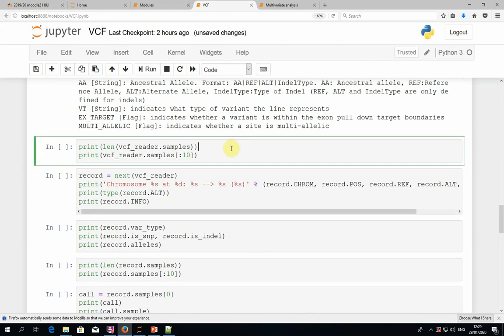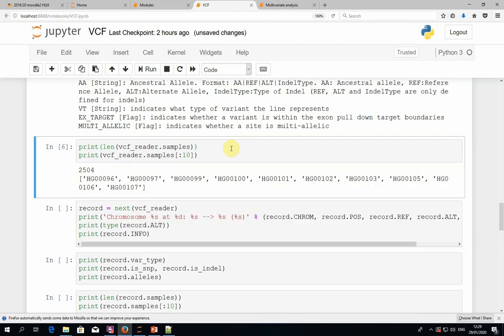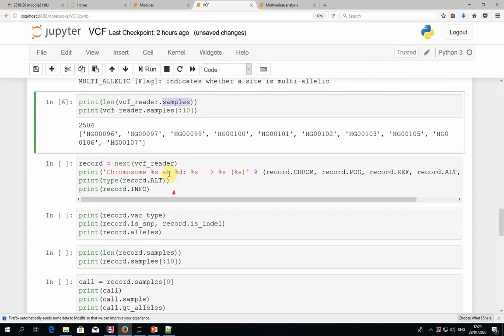OK, so we dealt with the headers. Now we want to actually read the data. First thing, we may want to get just the names of the samples. And we see, like we saw before, we have 2,504 of them. And you have the IDs of the first 10. Again, the VCF reader samples will just give you a list of strings with the names of the different samples.